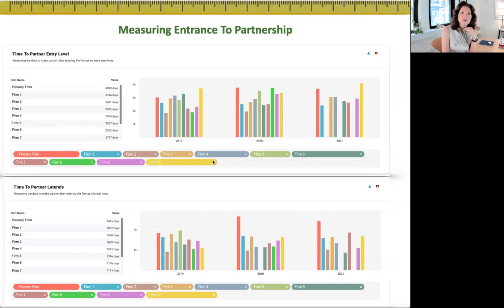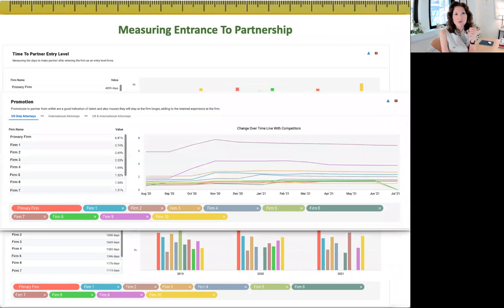Because you can drop out firms that you need to drop out, there are ways to make yourself look a bit better. But if you really want a good indication of how you measure up against your competitors, this is a great way to do it. And know what kind of story you need to craft to tell the story that you want those potential recruits to hear. Promotion numbers, also an important metric.